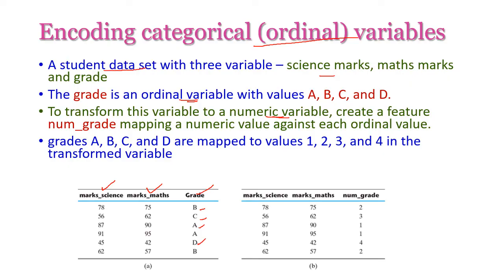So we have created a new feature called num grade. In the num grade, we have to substitute the numerical value for the corresponding grade point. For example, A equal to 1, B equal to 2, C equal to 3 and D equal to 4. That is, instead of A, B, C, D, here we are using the numeric value.